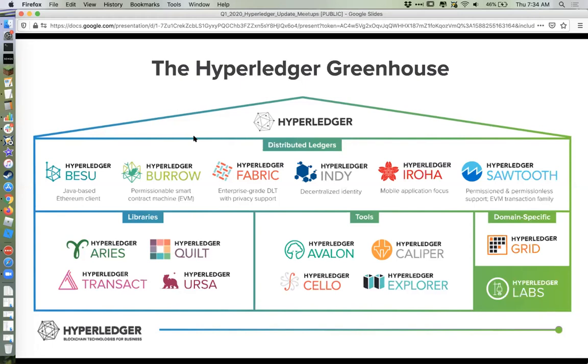If you come to the right a bit, there's another section for tools. In this section, you have Avalon, Caliper, Cello, and Explorer. These are also tools designed for end users, like the distributed ledgers, but they are not code-intensive tools. They are tools for managing things like access, provisioning, kind of like the metadata for the distributed ledgers we mentioned on top. So when you are using a Fabric, an Indy, a Sawtooth, a Besu, a Burrow, and an Iroha, you also want to have the Avalon, Caliper, Cello, and Explorer available to manage the installation and the infrastructure around those things. And that's that.